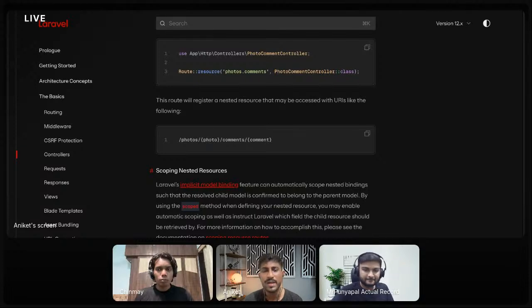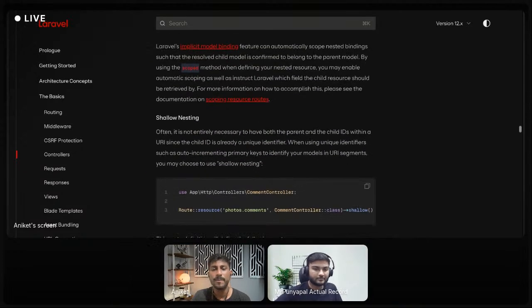Laravel will automatically handle all of the validation and relationship constraints when we make use of nested resources. So we should not be able to access a comment which is not a part of that particular photo. This is what Laravel does internally behind the scenes when we make use of nested resources.